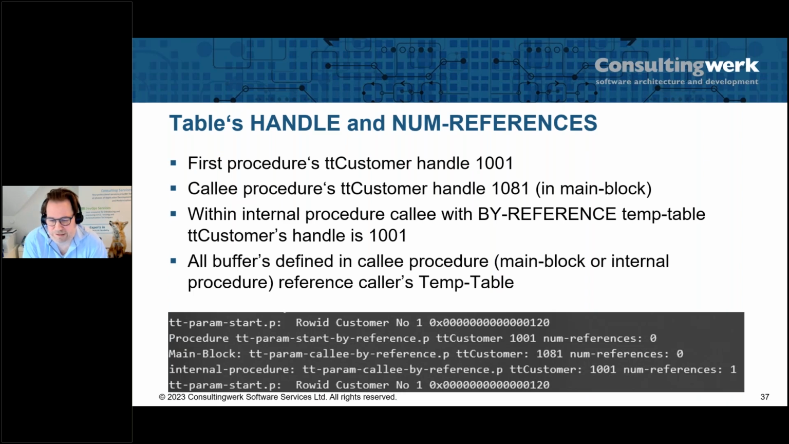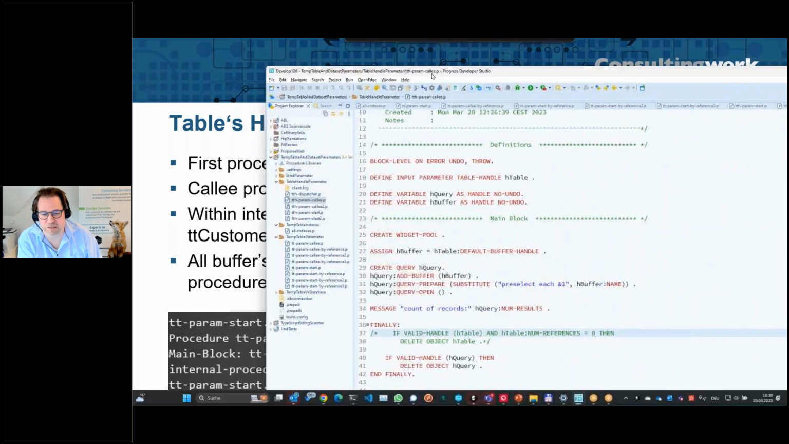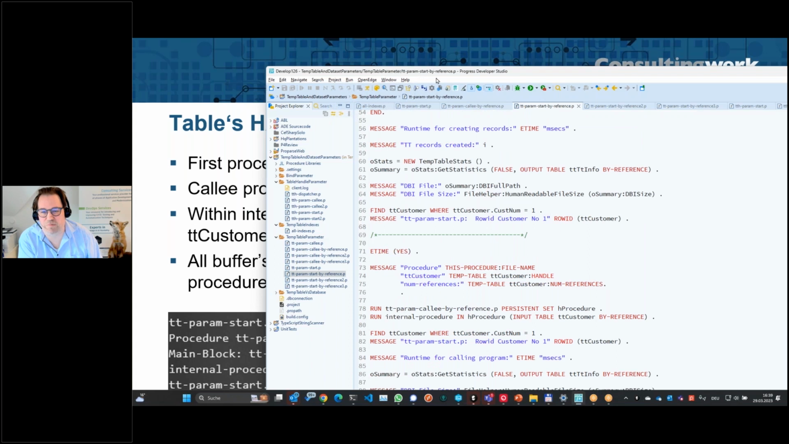Then we see that we are actually dealing with different temp table handle numbers. So that's also a way we could see that we are working not on our own temp table, but on the temp table that we've received. The num references attribute here, as part of the message that we've seen in the sample, while I'm within the internal procedures called from a simple callee program, we see the num references. And I think that's something which I would be showing in the full source code to make that clear. That's the TT param start by reference.